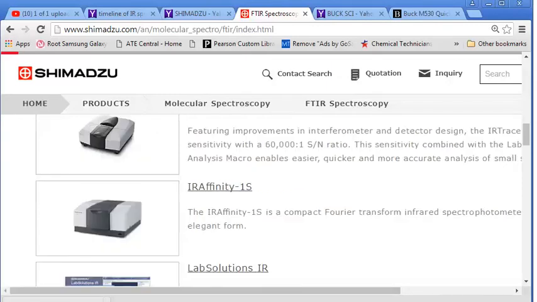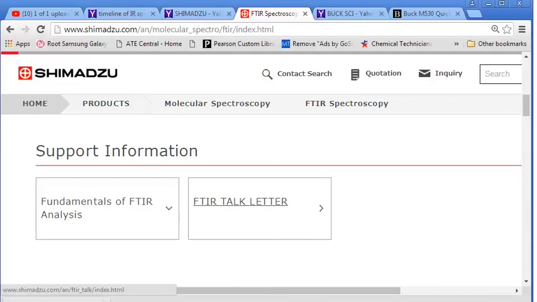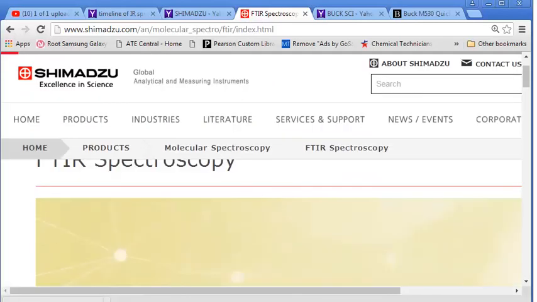Okay? So that's a little bit about the product lines that we have. Of course, there are other ones out there that make FTIR. These are not the only two, but these are the two that we have in our laboratory, and those are the ones that we'll focus on.